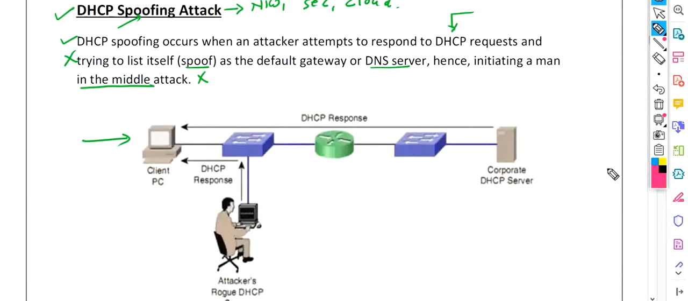Now listen to me carefully. This is our genuine PC. This is my PC. Now, this is our DSCP server. I said this is our corporate DSCP server. That means this is the genuine DSCP server. This is the DSCP server which we have configured for our PCs. Whenever my PC doesn't have any IP address, my PC will get the IP address from this corporate DSCP server, you can see. And this person is nothing but the attacker.